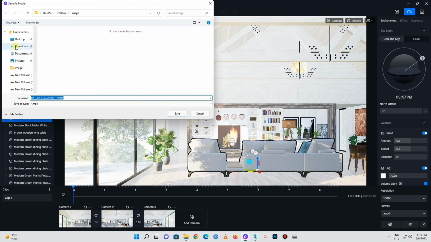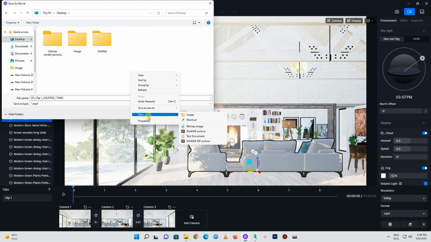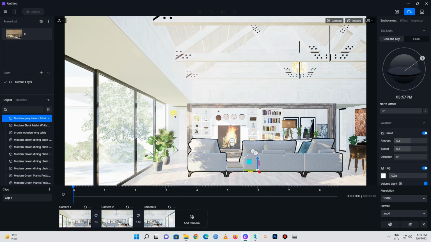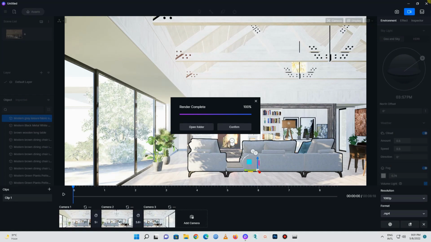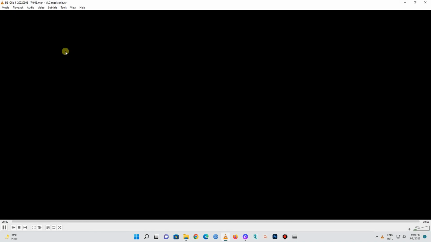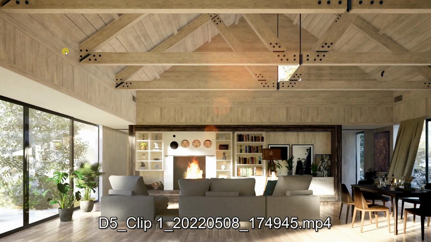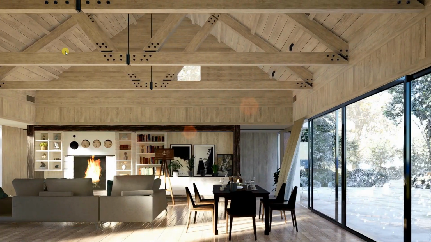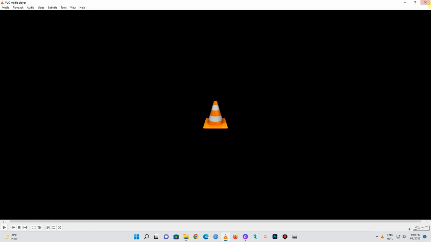So let's see how it looks in render. I will open a new folder for the videos and save. It will take some time to render animation, as you know. And the default frame rate is 30 frames per second. You can change this to 60 or you can change this to 25. I'll show you that option. So this was the animation.